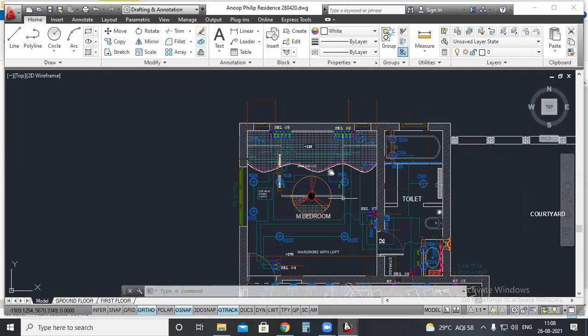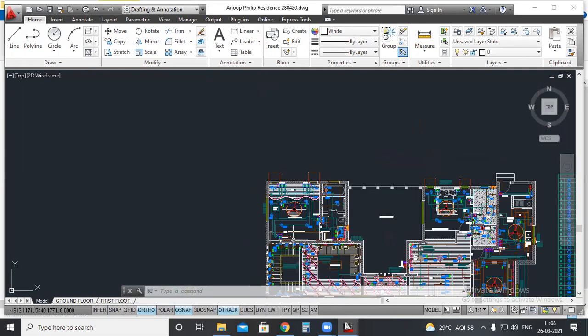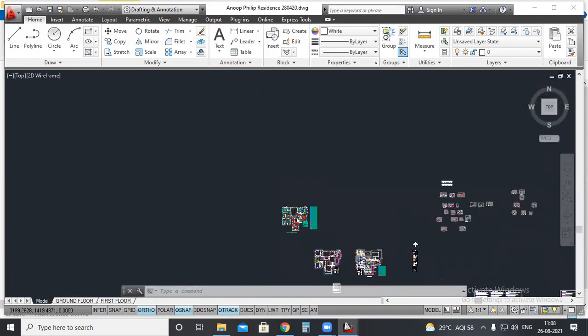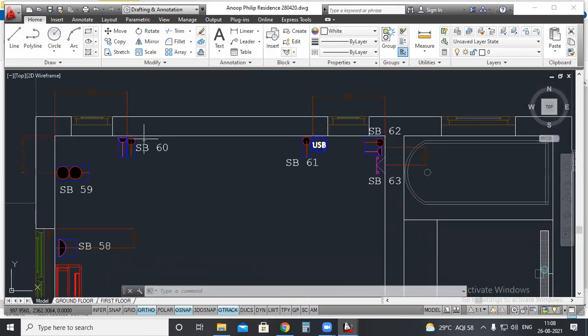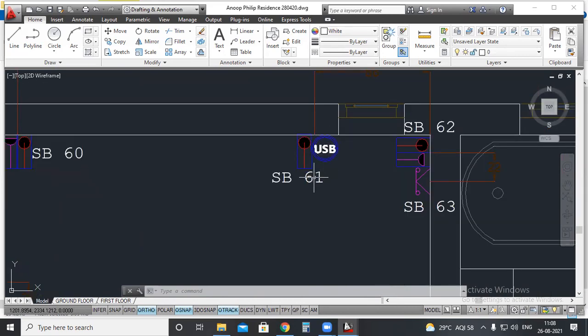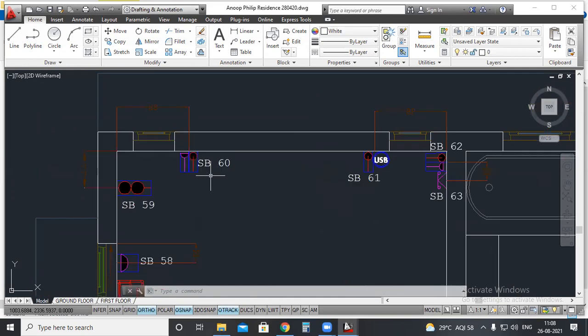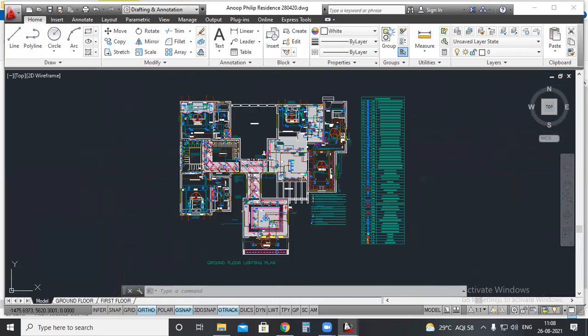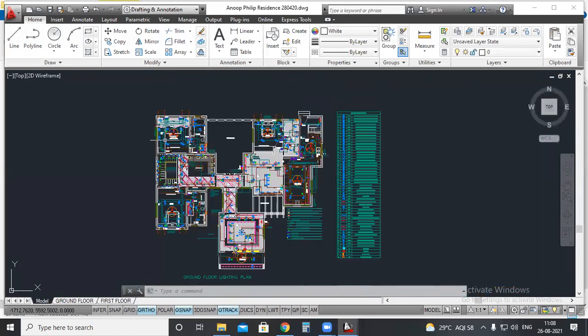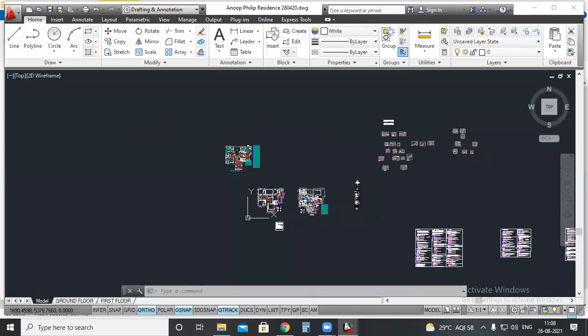If you take the same room, you can see the power outlet drawing. Here we have one switch and socket. Here we have one USB socket along with the switch. This switchboard's height will be lower than in the lighting layout, so to make this understood, we will mark it in the elevation drawing.